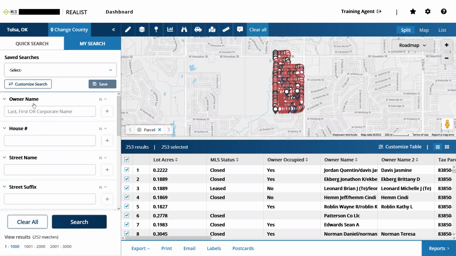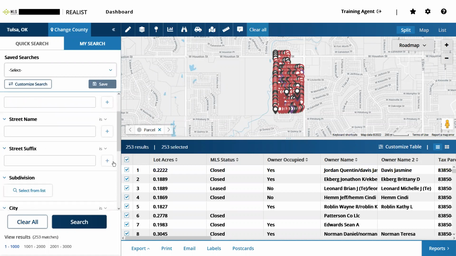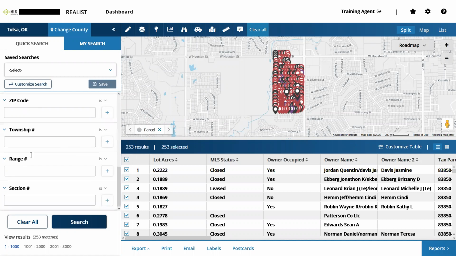Again, the same thing can be done for the owner name. If you guys had a couple different house numbers that were on the same street, you can do it that way. There's the street suffix. So if you guys wanted to make sure that you weren't getting locked out because you had something that was on an avenue or street, leaving it blank is usually the better option.